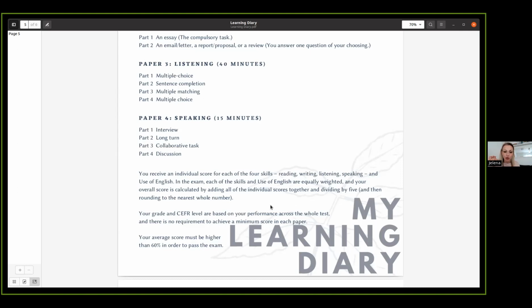So your grade and CEFR level are based on your performance across the whole test. There is no requirement to achieve a minimum score in each paper. I've just said that. And your average score must be higher than 60% in total in order to pass the exam. Okay, so not that hard, only 60% the average score. You can definitely do this.